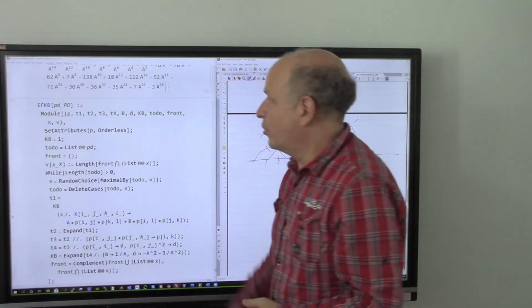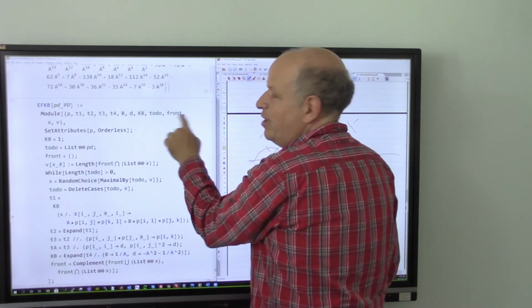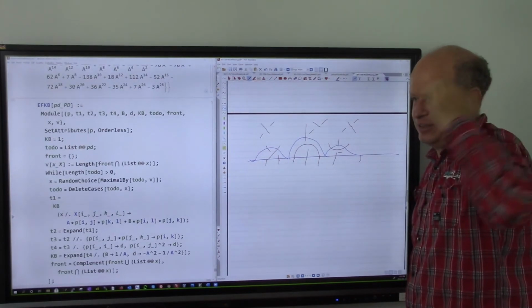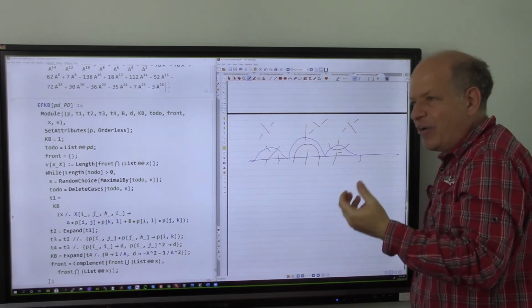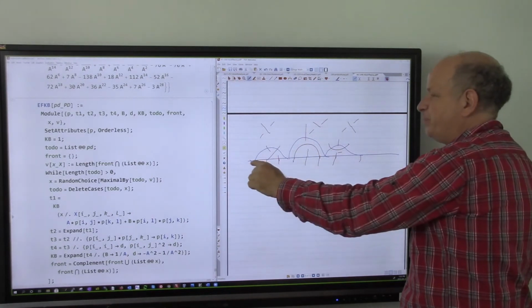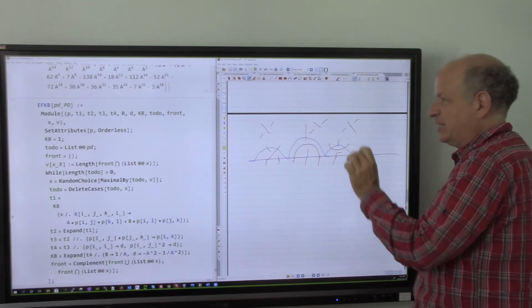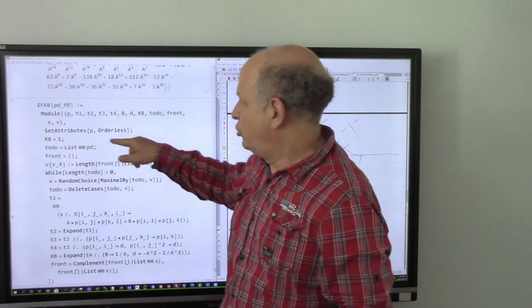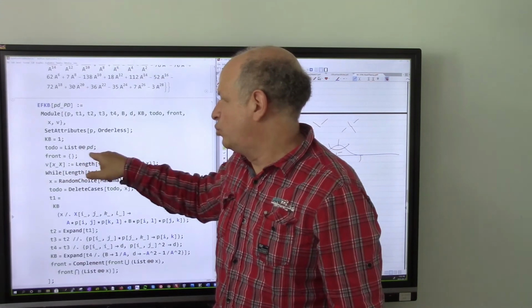So that's what the new program does. Everything is the same, except I have a new variable called front. Before, the front itself was only in my mind. But now I actually want the front to be a list of edge numbers. I want to know what the front is, so as to choose which crossing to add. And then I do the same. So I start with the Kauffman bracket being 1. The to-do is just the PD.